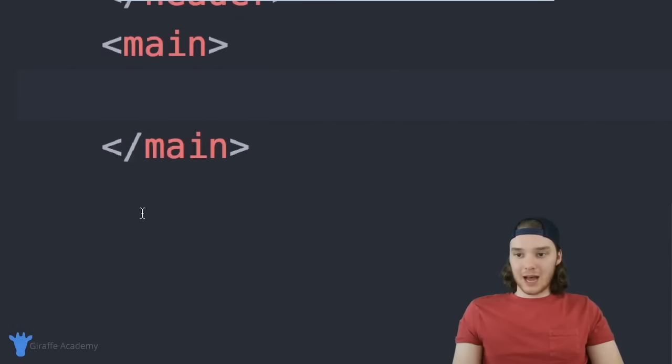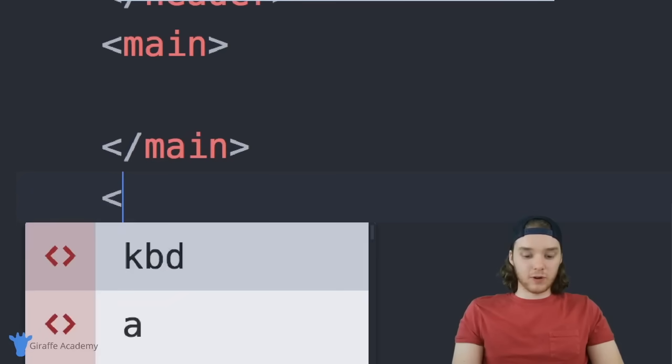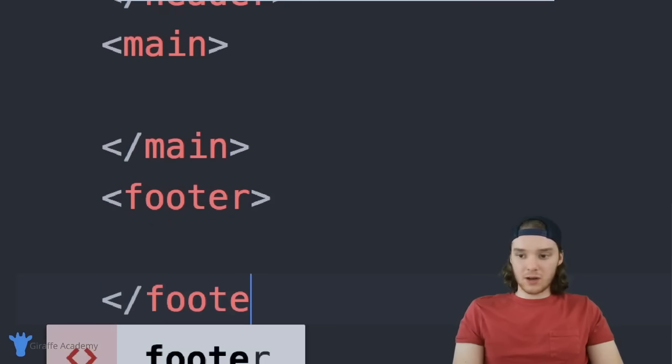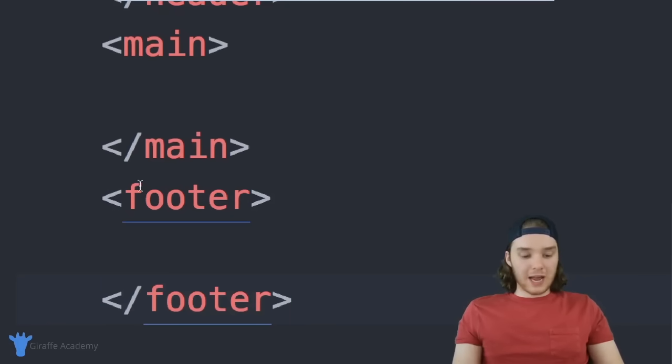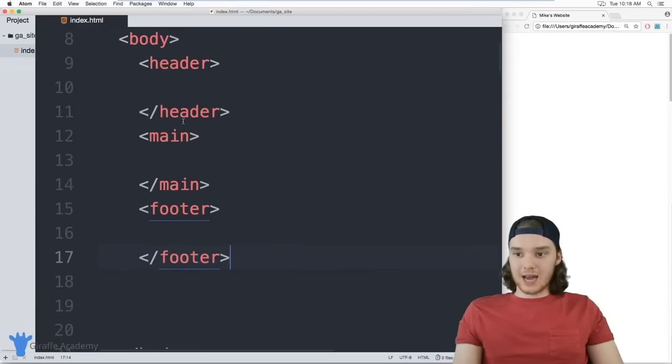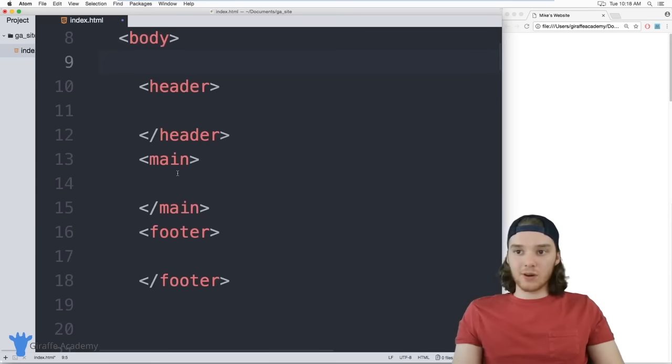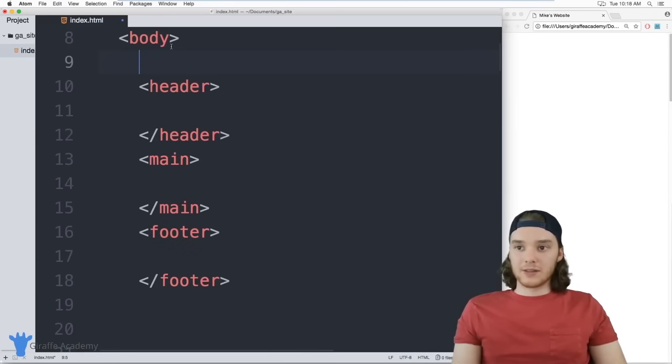And finally, we can have the last one, which is the footer tag. So footer, and again, I'm just going to close this off. So we have this basic 3-tag layout. We have the header, we have the main, and we have the footer. And these are all sibling elements, so they all have the same parent element, which is this body tag.